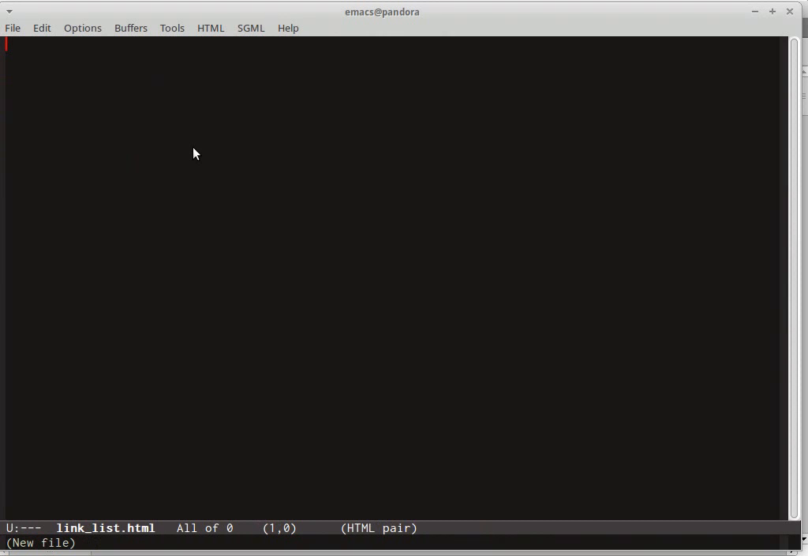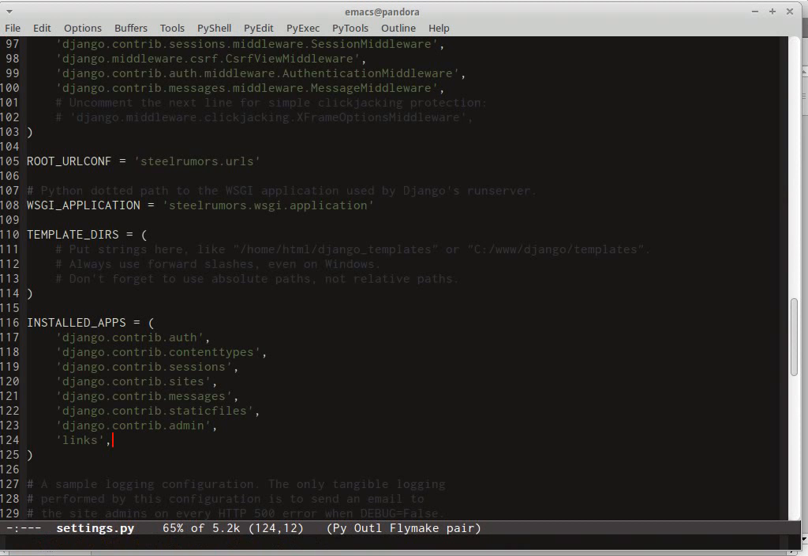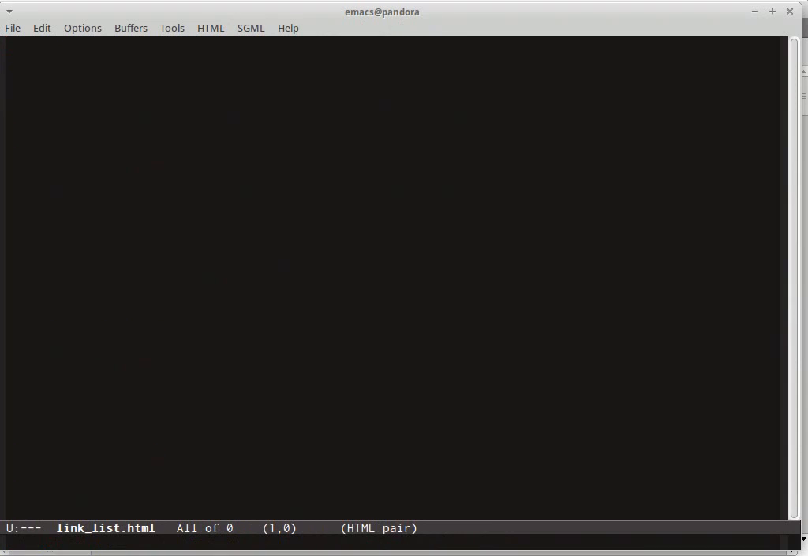So the idea is we can add any application which is mentioned in installed apps and use the templates folder in that. So let's quickly add that in settings. We haven't added Steel Rumors, so that takes care of calling the templates folder inside Steel Rumors. Now let's quickly write a template for link in object_list. Object list, because we are using LinkListView, and the template would be provided with a list of objects in a default name called object_list. Now you can change this. Your designers would thank you for that, but we are fine with the default.